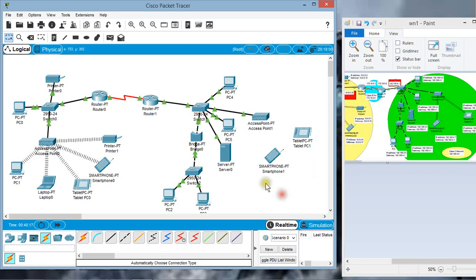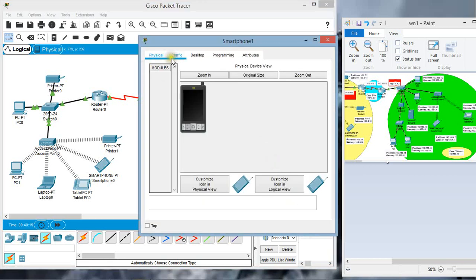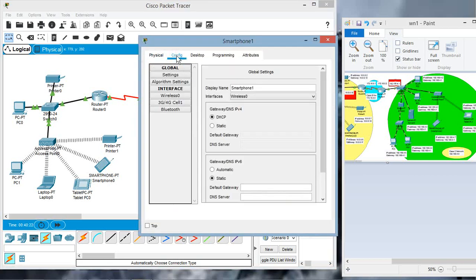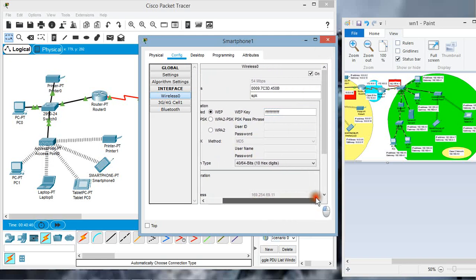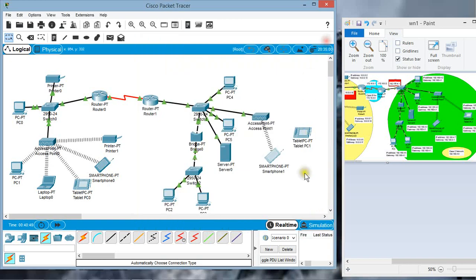Then on the smartphone, check out the configuration. On the smartphone, the Wireless 0 interface is available. Select it. Then mention the SSID here as SPK and set the WEP key here as 10 times F. 1 2 3 4 5 6 7 8 9 10. Make the port status on here. It is already on. Close it.